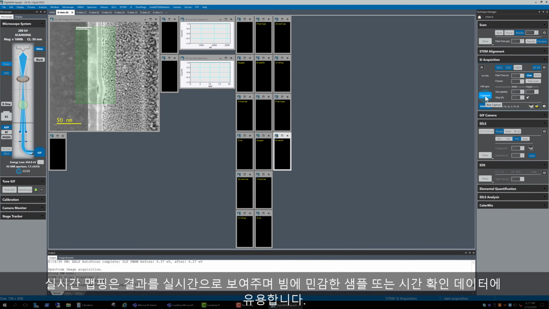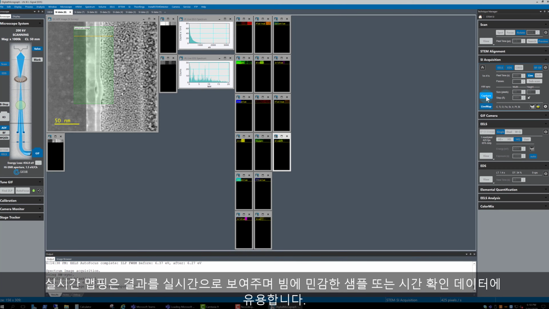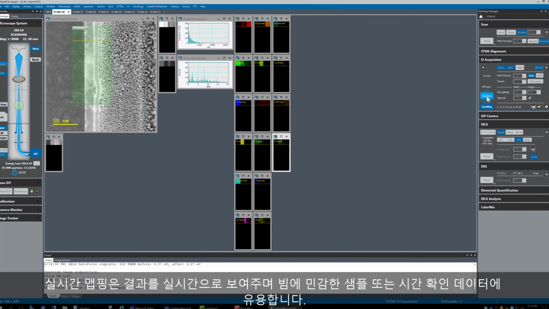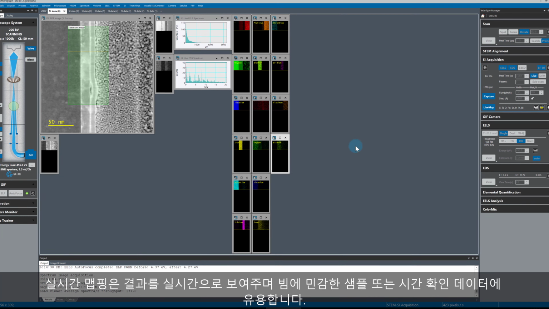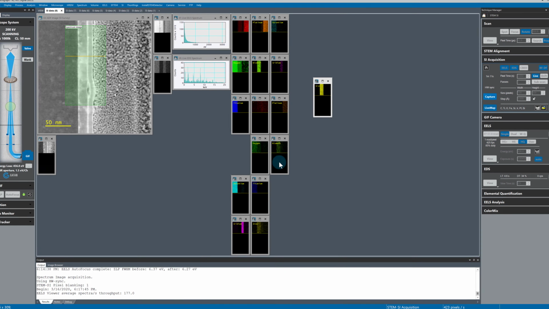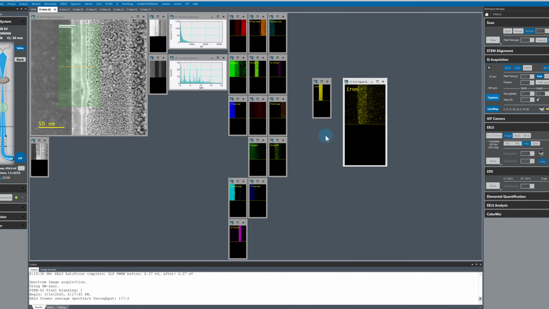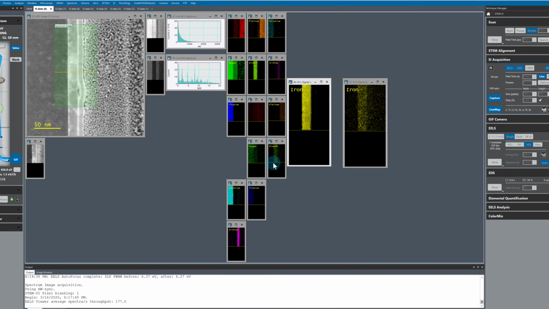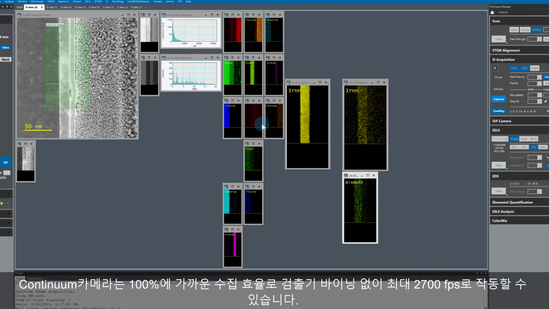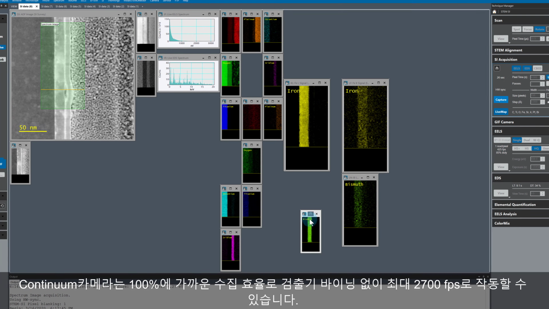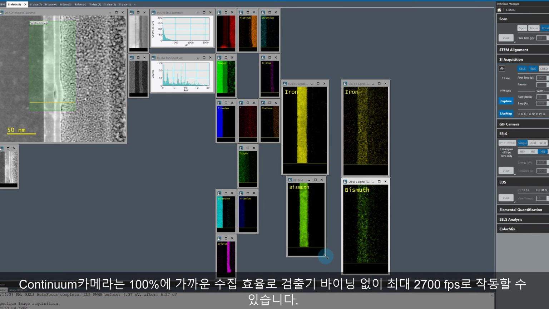Live mapping is a great way to monitor the results in real time. This is particularly beneficial if a sample is beam sensitive, or if we need time-resolved data, like in an in-situ experiment, for example. The microscope I'm using is a JEOL F200 with dual EDS detectors with a 1.6 steradian solid angle. The Continuum camera has a very high sensitivity phosphor and can run up to 2700 fps without detector binning, with close to 100% collection efficiency.